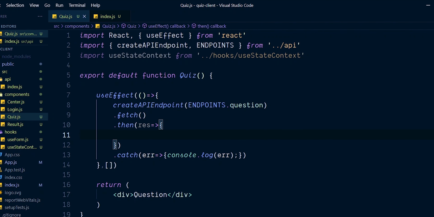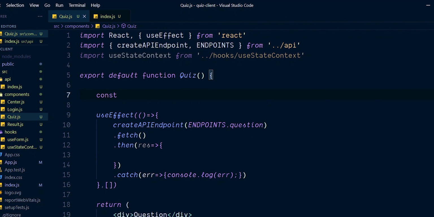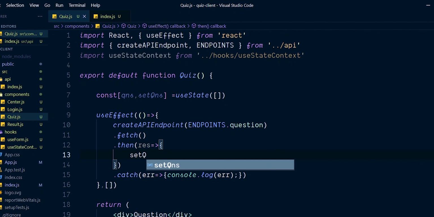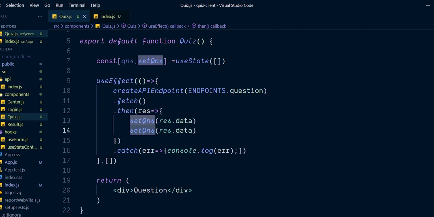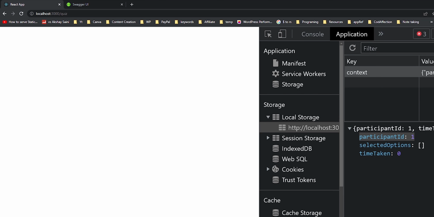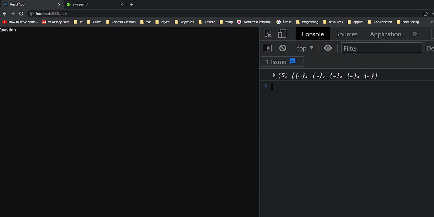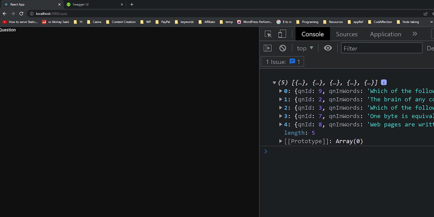Now in order to store the random questions returned from the server, I'm going to create a state object, questions. Let's initialize that with an empty array. Now once we receive the random questions from the server, we can update that here, response.data. Let's print the same into developer console. Reload the application again. Now let's check the console tab. That's it. Here we have the 5 random questions.